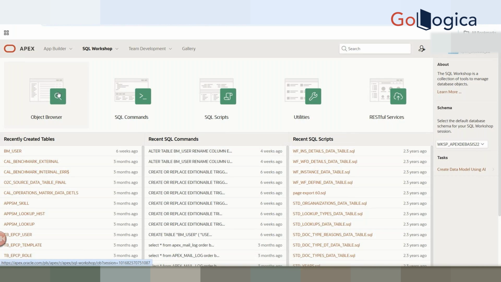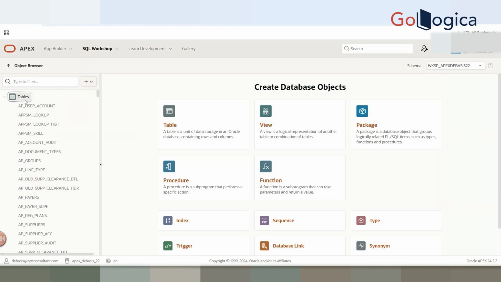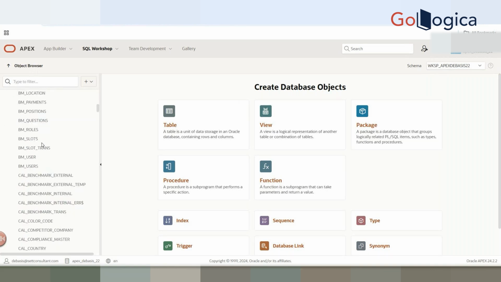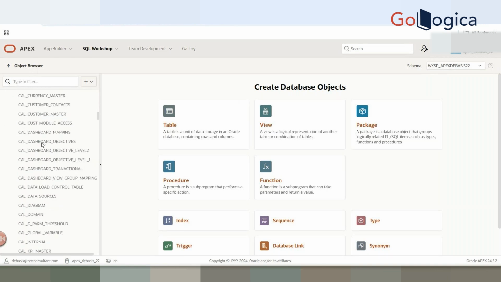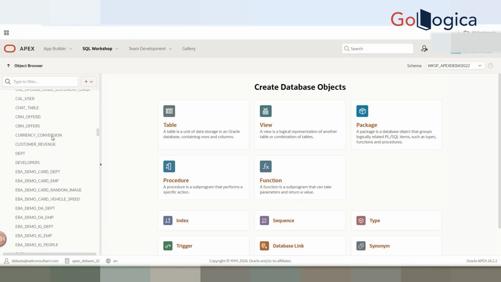So if I click on here, you can create the database object in here, and the left side is related to the existing database objects. Suppose if I extend this table section, you can see lots of tables we have. These are the tables which we are using in different applications. These are all the tables.